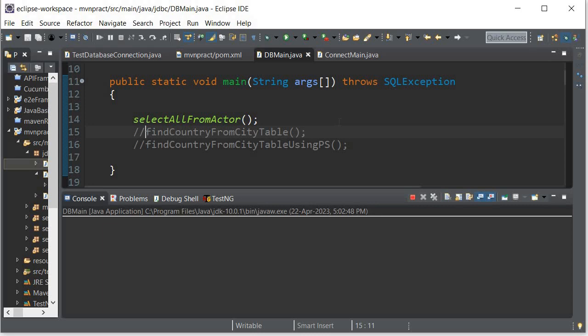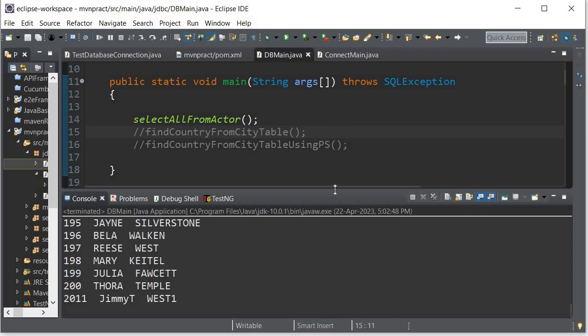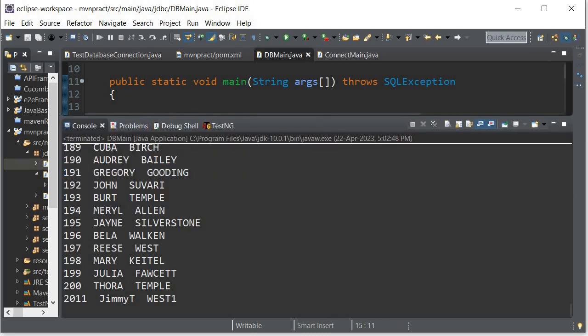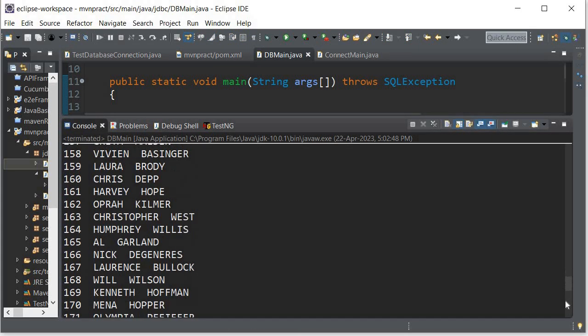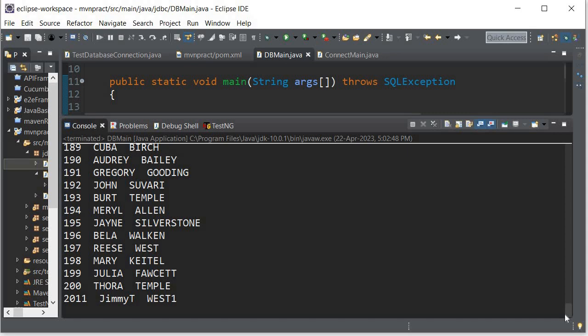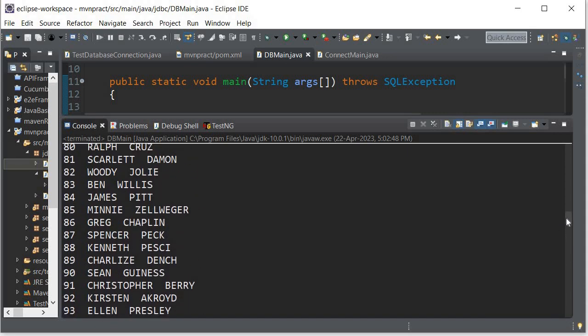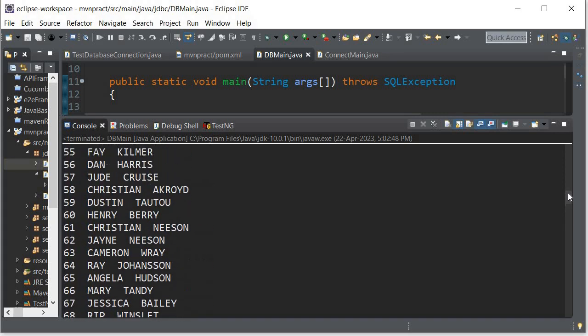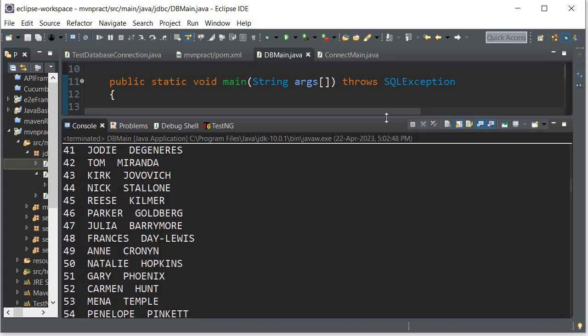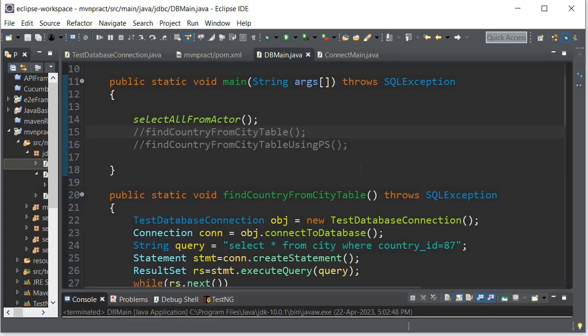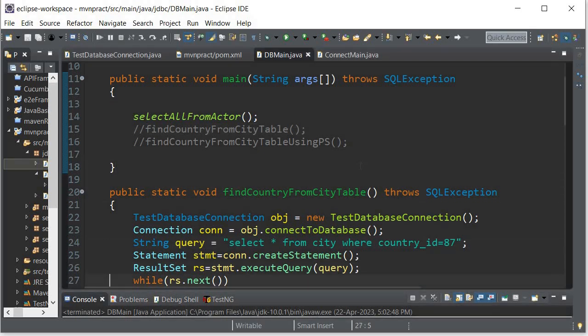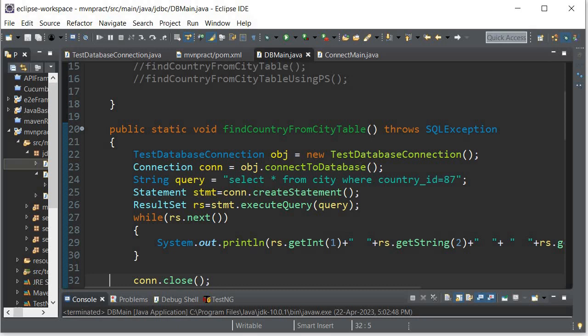And it is executing, and here you can see the results. So this is the result. As you can see, the total records over here. Okay, cool.